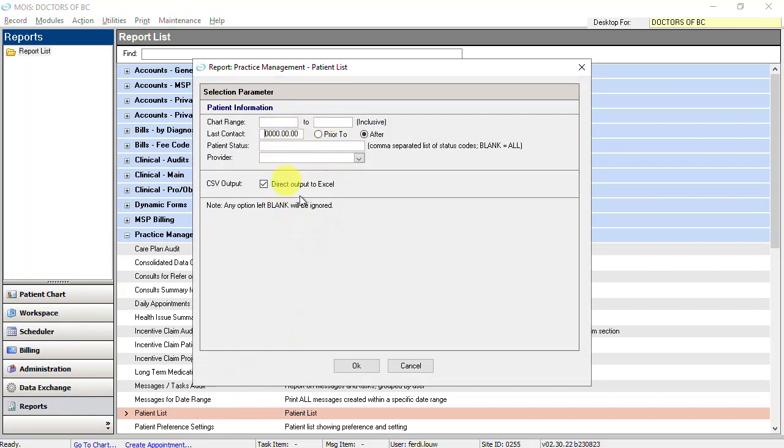And the last contact, that would be a good thing for LFP purposes to set it to the last 5 years. So let's say the last contact should be 2017.10.10 or later after that. And the patient status, we only want to see our active patients. We don't want to add deceased patients or patients who have moved away. And in provider, you select the provider you're working for. So I'm working for Doctors of BC, and the output will go directly to Excel.